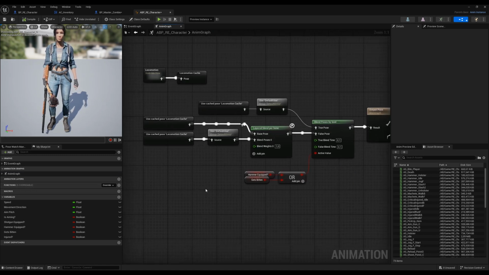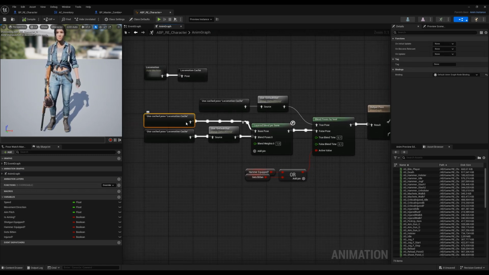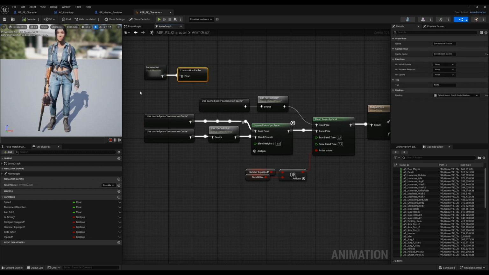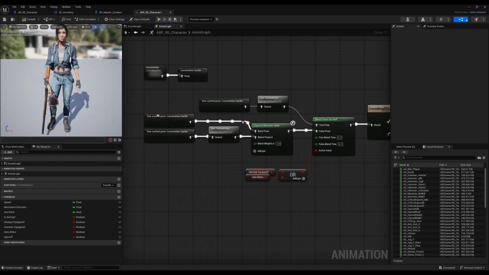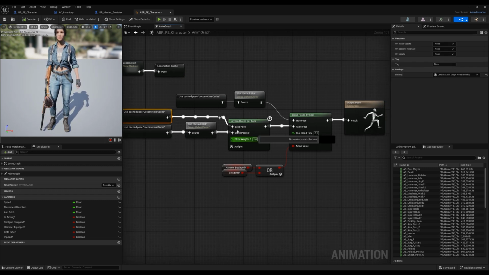Then, let's go to the anim graph. And we need to update this one. So we do know that our default pose is this locomotion. This is this one basically. This is the cache we create from our locomotion. We created a cache. And then from our cache we use this cache. So use cache pose. So it is called like this. And this is our base pose.